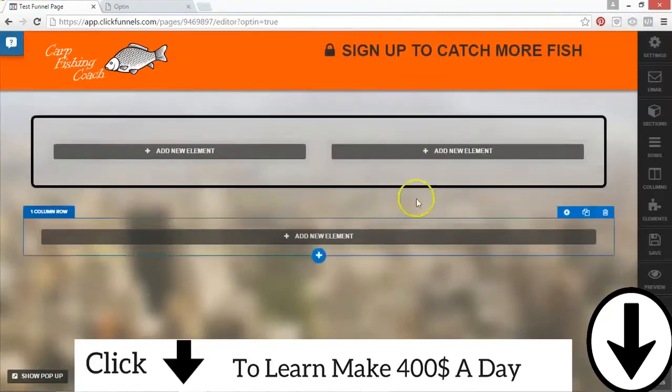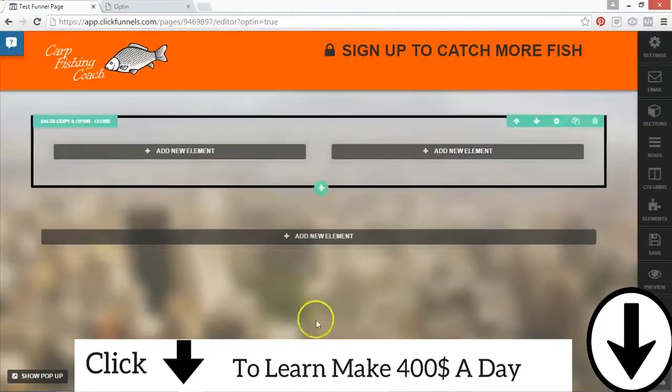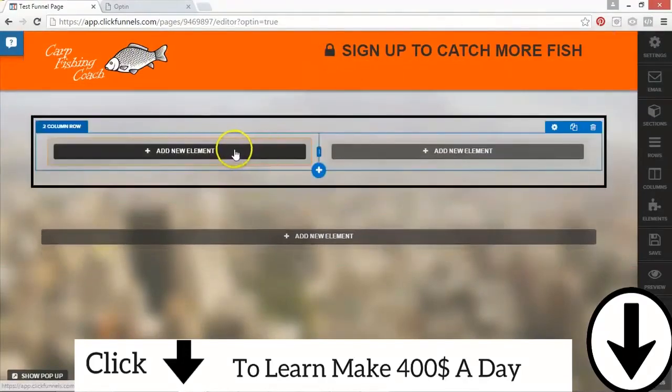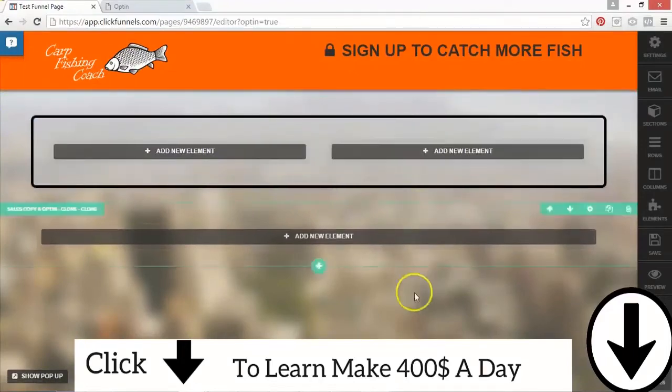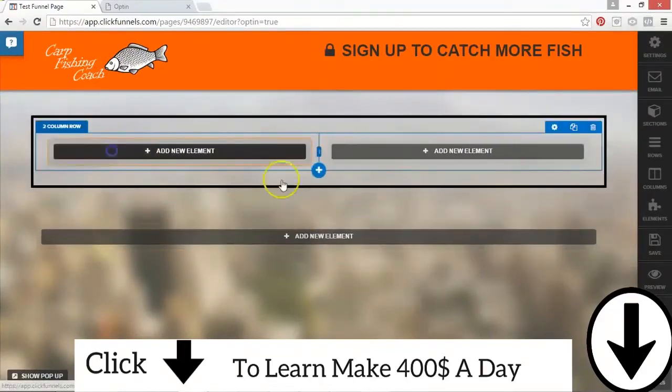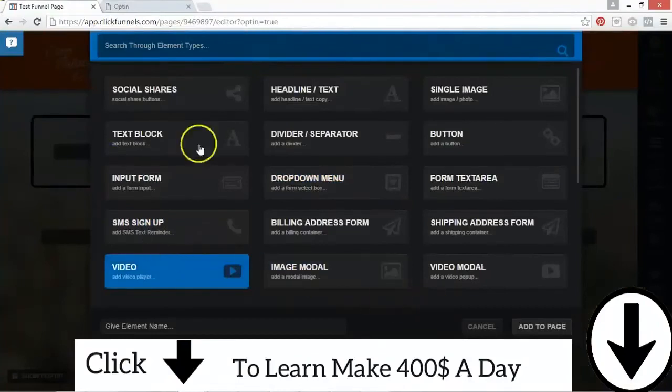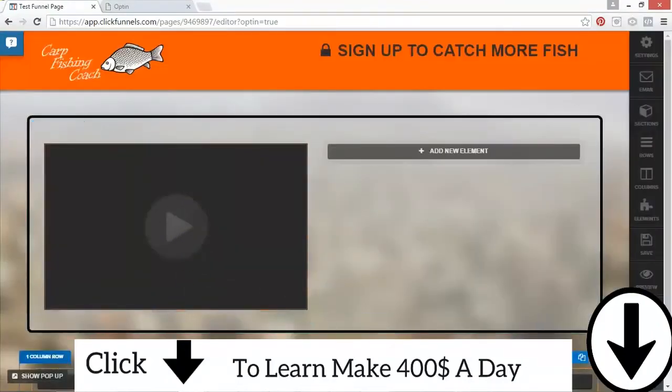So that's kind of what we're doing. We want fish to come and bite on our bait. So if fishermen want to see this, then they sign up to catch more fish. So now we need a way for them to sign up. We've structured the page in a nice way. So let's put a video here. There we go, there's a video.